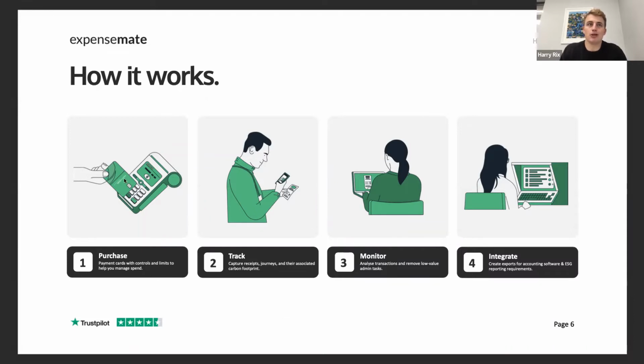As soon as you make a purchase on that card, the next thing that's going to happen is the application will immediately track any data that comes from the card. So that means that you'd get a push notification saying, for example, Harry, you've just spent £10 at McDonald's. Please capture a picture of your receipt. It's then super intuitive just to simply capture that receipt by opening and swiping to open the app, and it will be immediately on that journey.